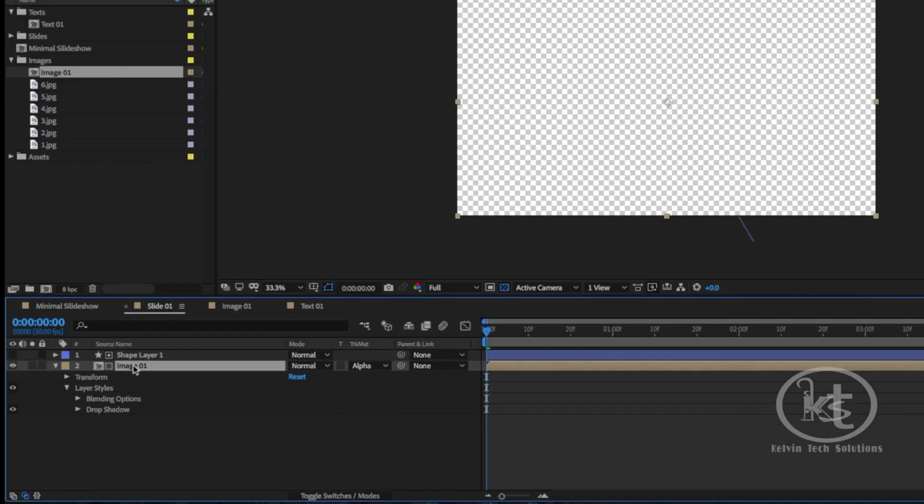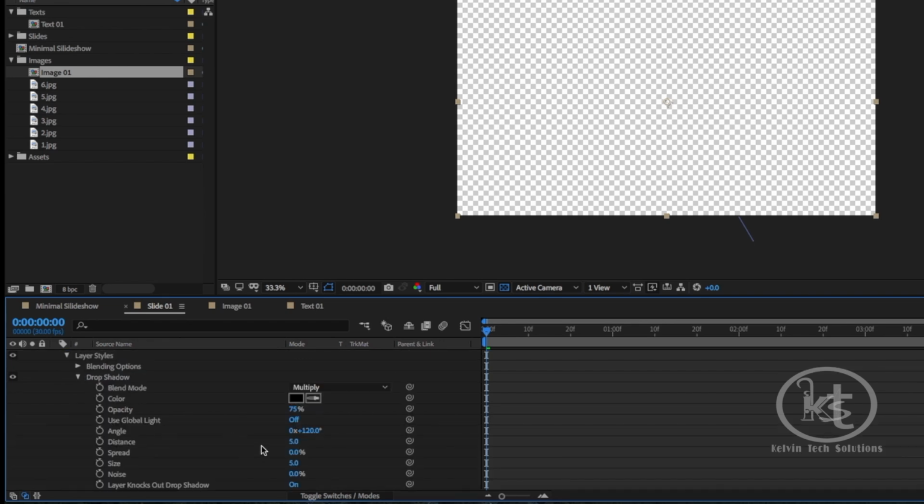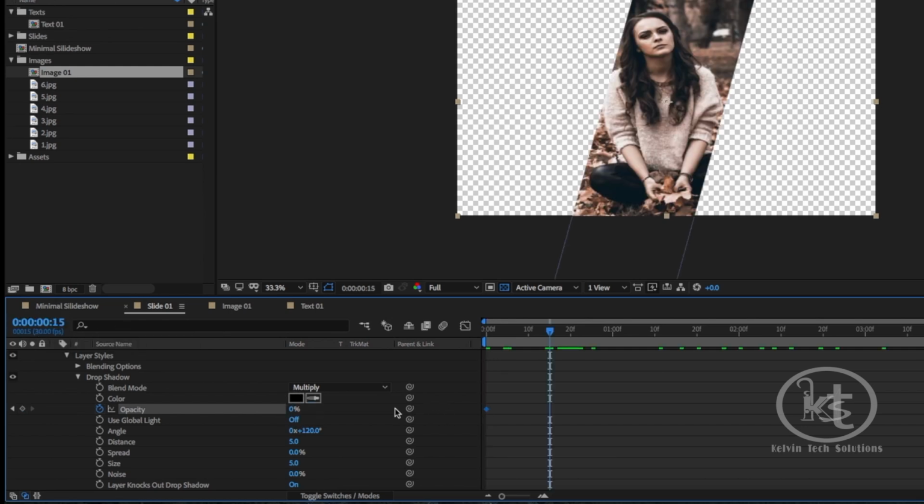Then go to the drop shadow settings, pull down the drop shadow, and then create a keyframe on the opacity. See that your playhead is at the beginning of the timeline, and then click on the opacity and change its value to 0, and then go 15 frames forward and change the opacity to 50% and change the distance to 0, and then change the value of spread to 15%, then size to 80.